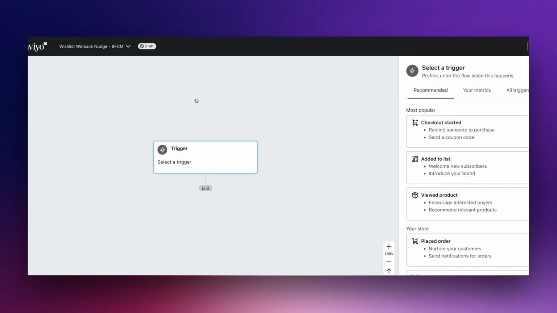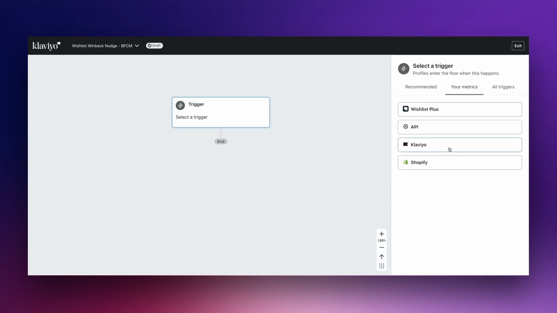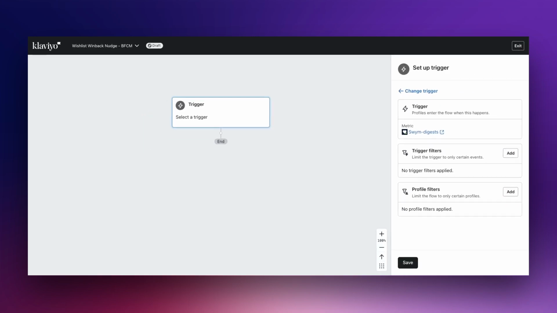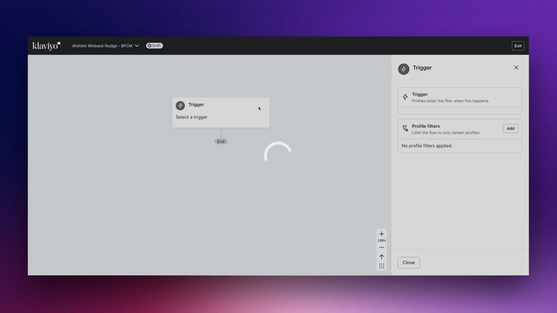It's time to select the trigger for the flow. Keep in mind that the Swym digest trigger that usually powers our nudge capability won't be directly available for your account. So feel free to hit up your CSM to enable this trigger for your account. Let's click on confirm and save to finalize our trigger.